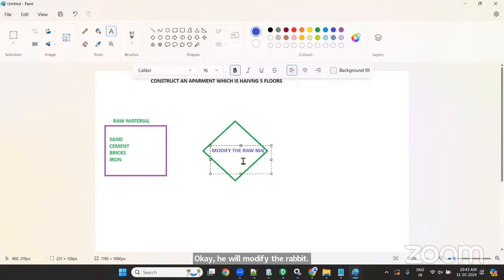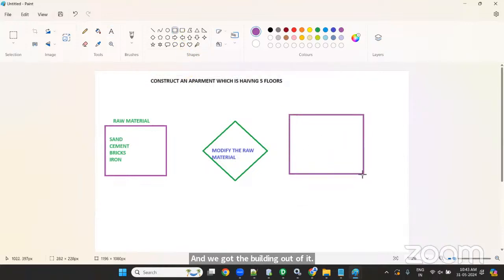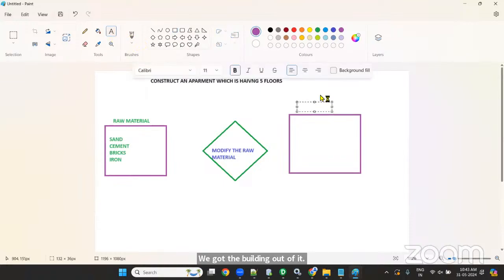Modify the raw material, and we got the building out of it. We got the building. Okay. We got a building. This building is having 5 floors.